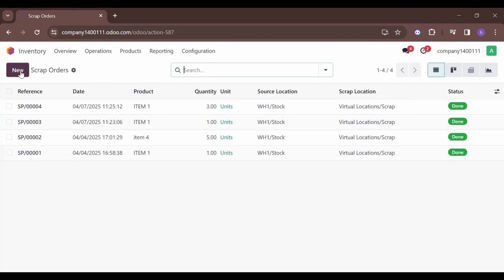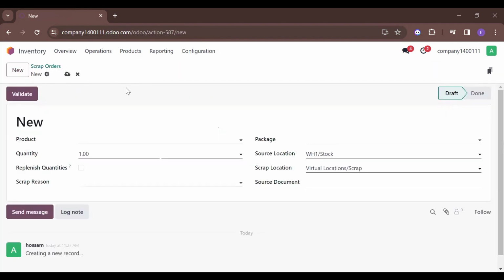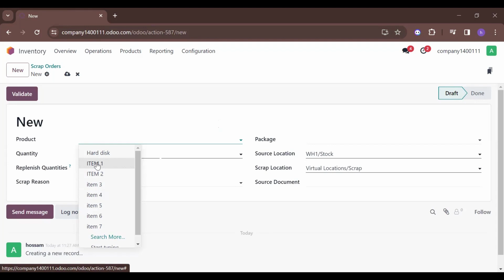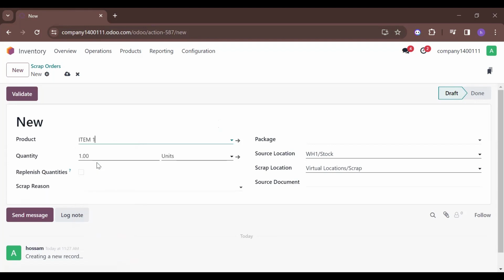Let's say that we create a new scrap transaction. Here in the product field, I'm going to select which item exactly we need to scrap some quantity of. For example, let's select this item, and in the quantity here, I'm going to enter the exact quantity of this item that you want to scrap.